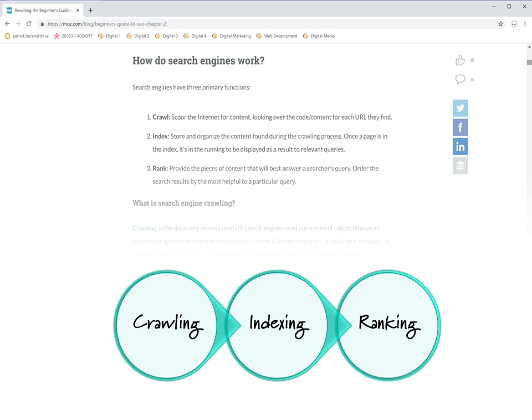Okay, so over the next little while, we'll have a look at crawling, indexing, and ranking. So these are the 3 different things that we're going to look at. Crawling is how does a search engine actually go around from site to site.